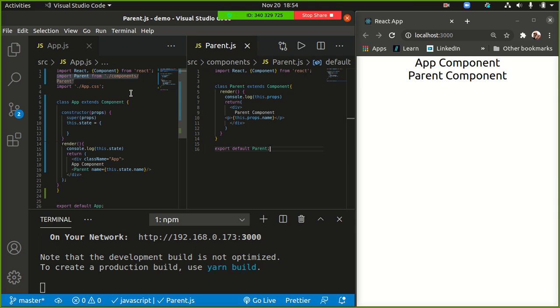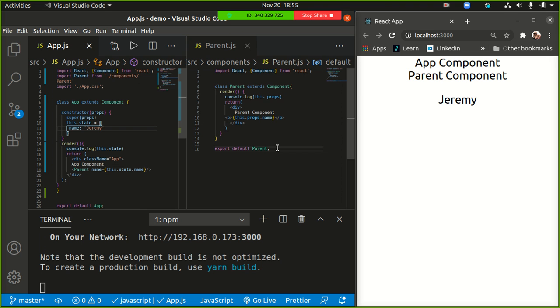Now I want to make a child component. So how do I do that? I want to basically have my child. So instead of hard coding this, let me put the name back so we can see what's going on. Name is Jeremy. Okay. So what I want is, instead of it being this.props.name, I want to have a child component for each of my different children.